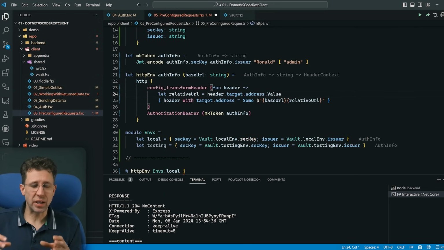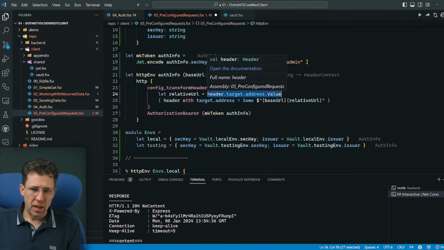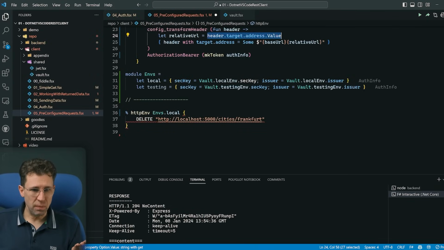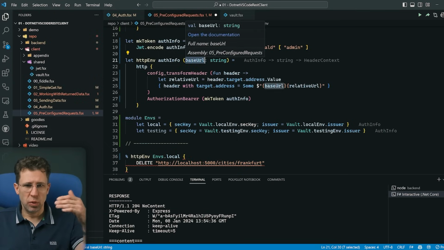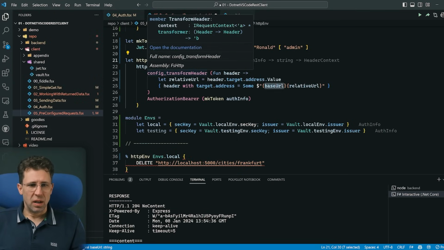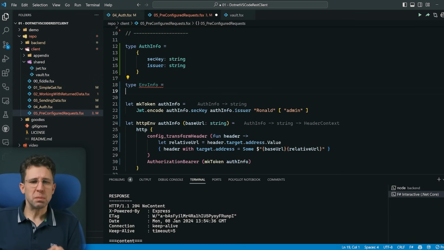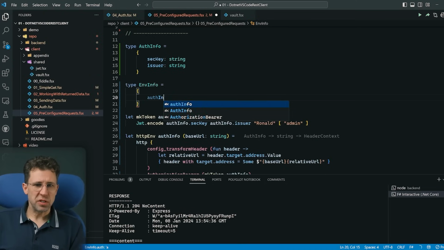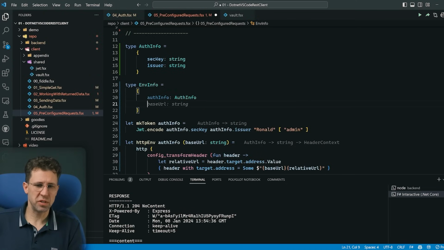When a request is actually sent, we transform it in the way that we take the address that is passed by the user, which would be that part, and we add it to the base URL that we pass here in the HTTP environment. To make things a little bit more easy for us when we actually execute these things, I just merge base URL and auth info into one type, which we then use instead of these two.